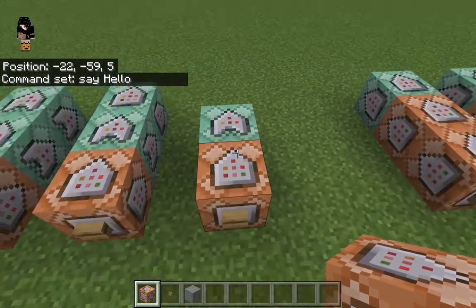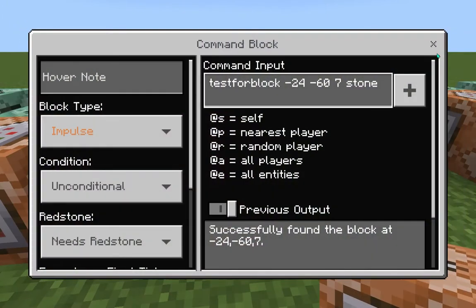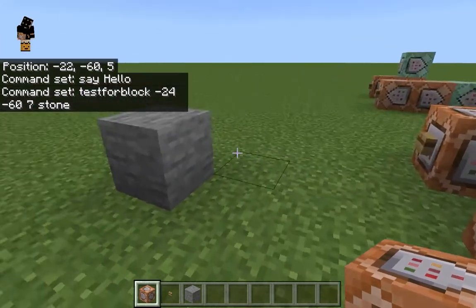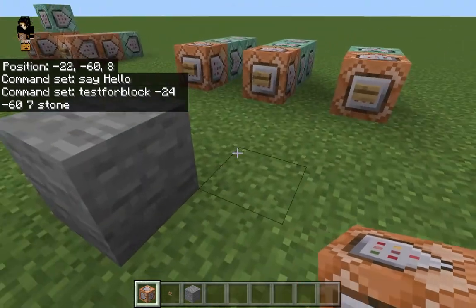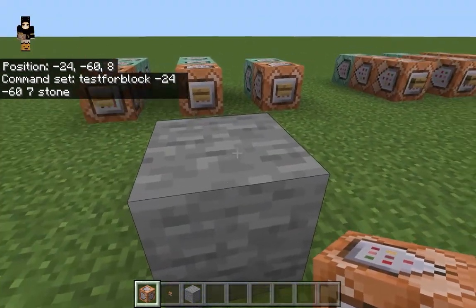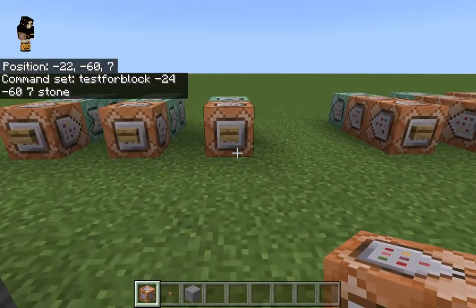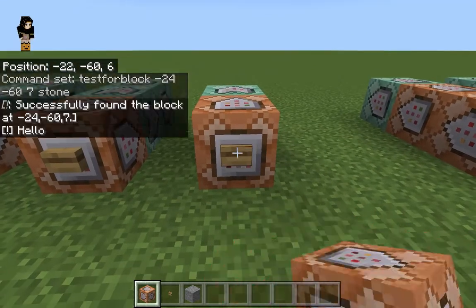Now, in this command block, I have test for block, I have a coordinate, and stone. So what it's going to do is, you see this stone block right here. That command is going to test to make sure this stone is right here. We're going to run it. And you see it says hello.